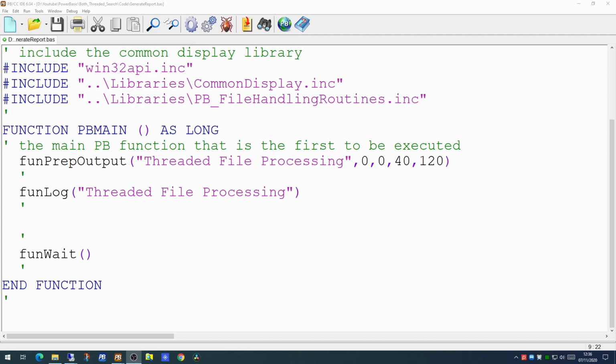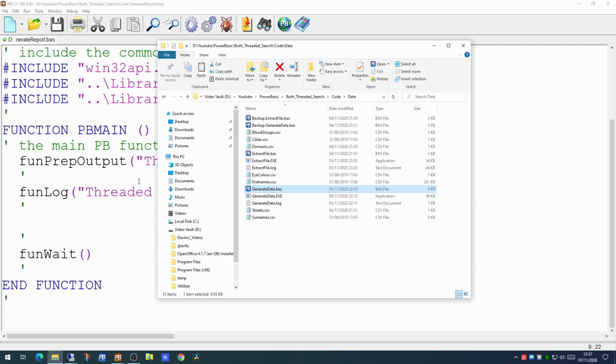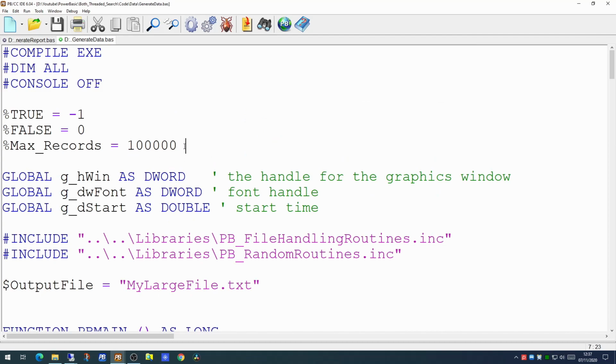So to do this, we're going to revisit a program we used in a previous video. In a previous video, we created random names using a generate data program. This generate data program creates random information comprised of first names, surnames, locations, eye colour and blood type. We're adding to this email addresses. If we have a quick look at the program, we'll see I've set this particular program up to generate 100,000 records containing our random information.